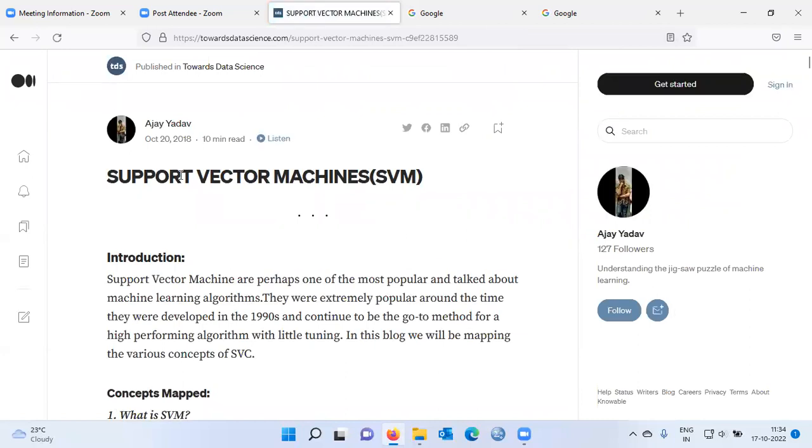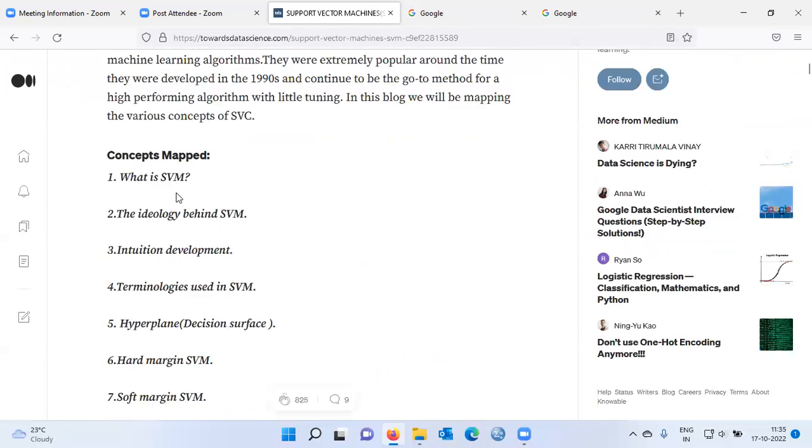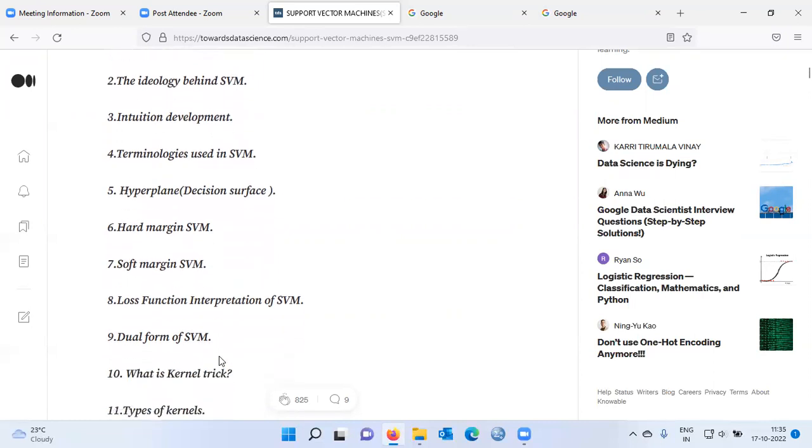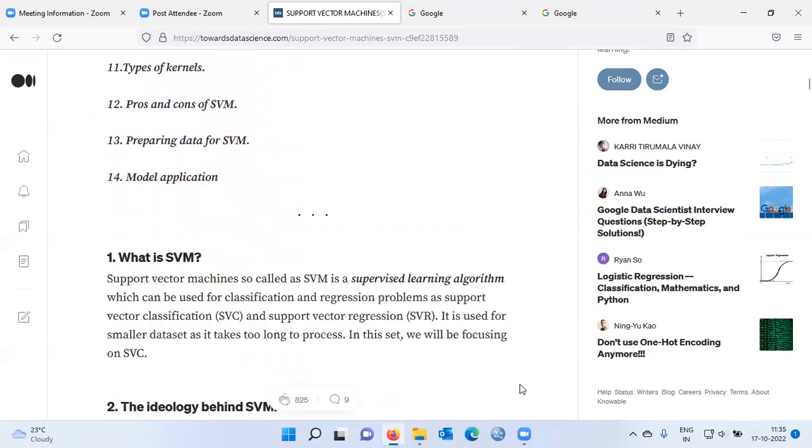You can see here, this is an article that's been written by a person called as Ajay Yadav. There are different concepts like what is SVM, the ideology behind SVM, intuition development, terminologies that we use in SVM, what is the meaning of a hyperplane, what is the meaning of hard margin SVM, soft margin SVM. There are a whole lot of ideas that they talk about here.